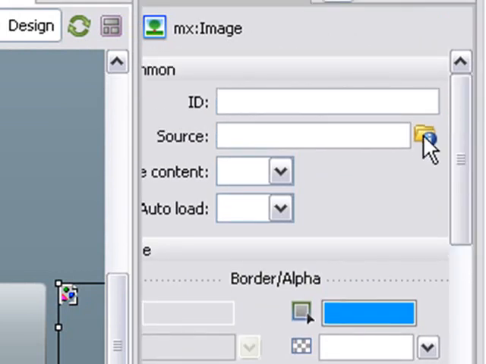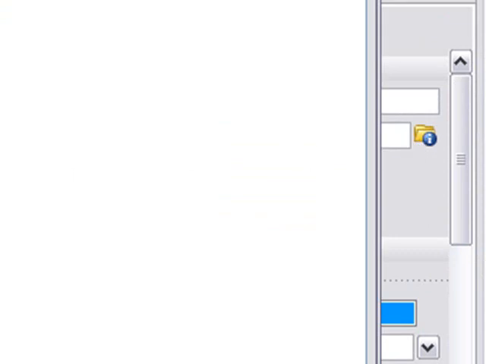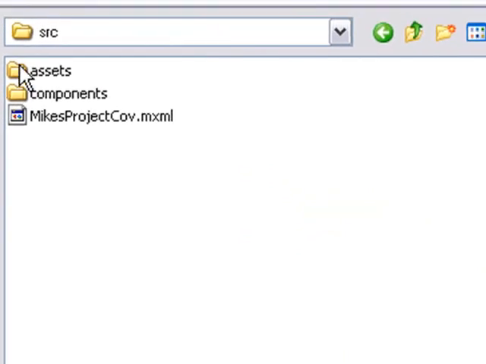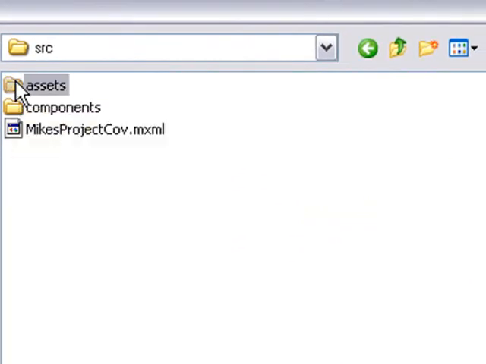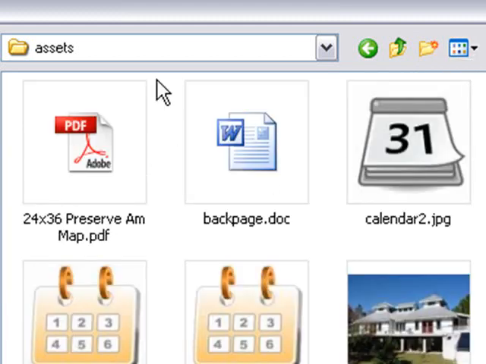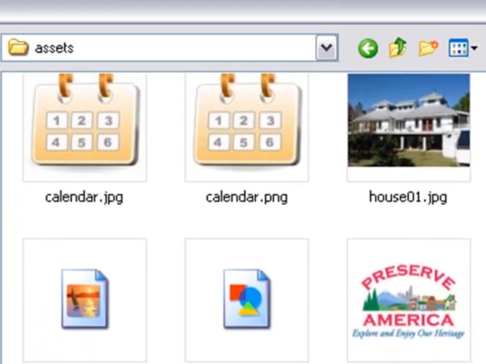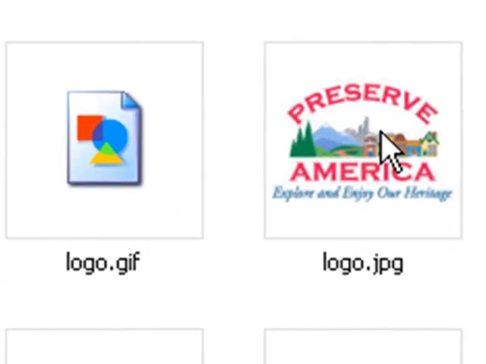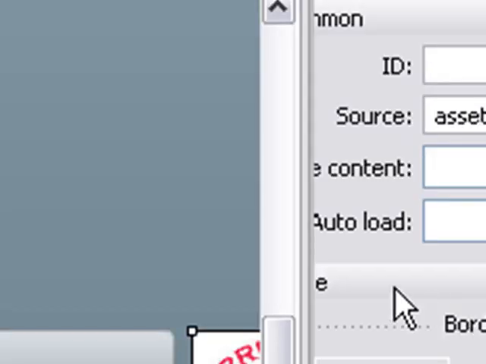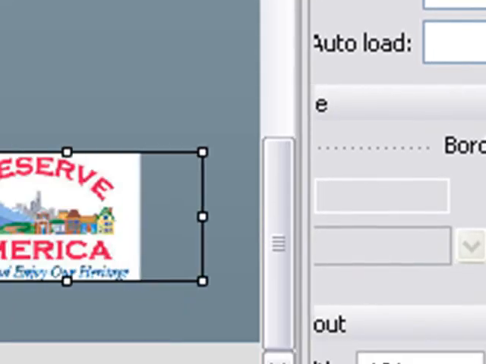I'm going to double-click on that button, and it's going to allow me to navigate to the SRC folder. In the SRC folder, I have a folder called Assets. In the Assets folder, I can hit my thumbnail there. See how many little thumbnails? I can see what's there. Oh, there's the Preserve America. That's what this site's all about, preserving America, the landmarks. Click on that. When you do, guess what? There's your image right there.